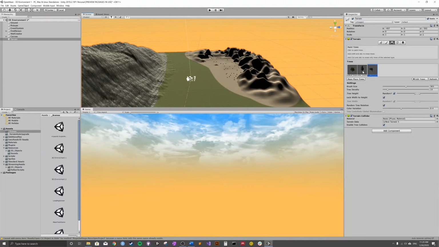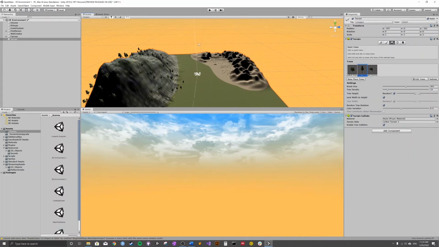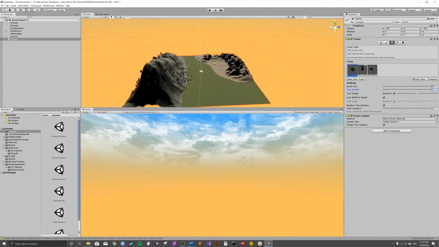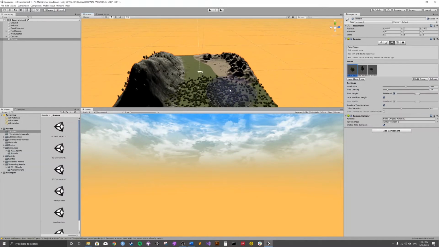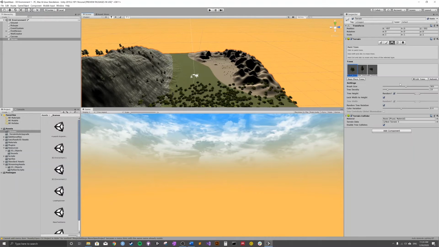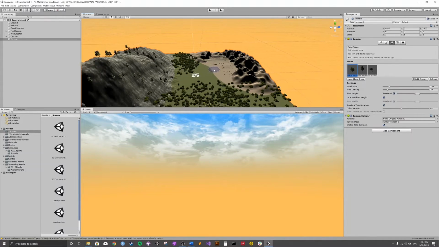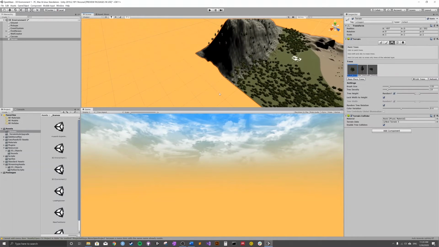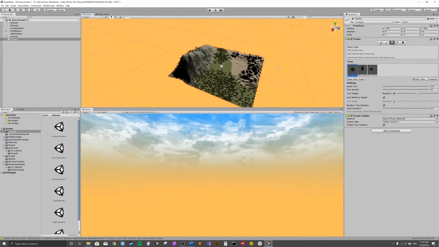Let's add some coniferous trees to our mountains. And then let's add a little forest of broadleaf trees down here in our grass. Okay, great. So we've created our first environment very easily, just using the built-in tools that already come with Unity.